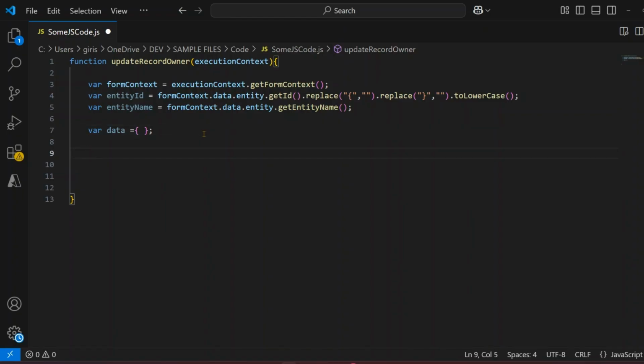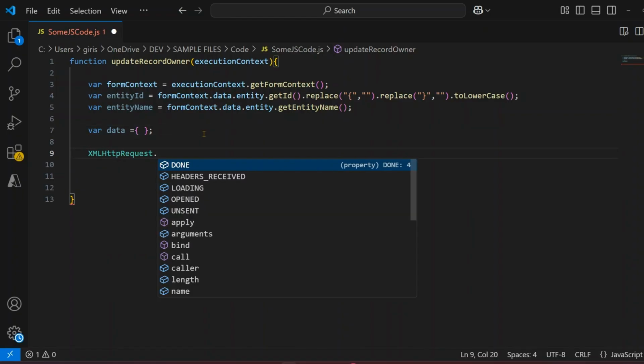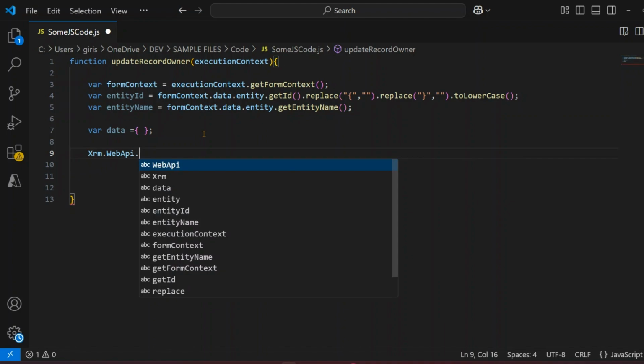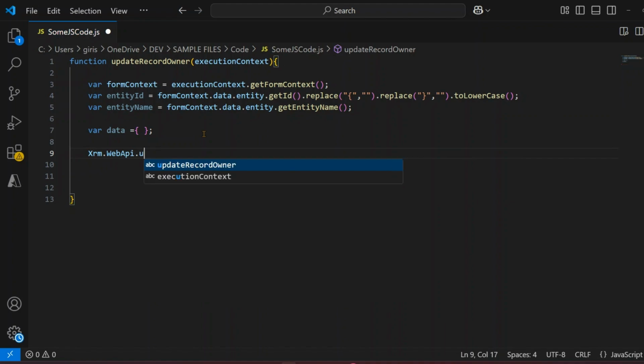Now the main function which we are going to write is Xrm.web API dot update record. So we're going to update the record, right? So we're going to update the owner. Now remember, we are going to update the owner, but the owner is not in that same table. Okay, so owner belongs to a different table. So how do we address that?